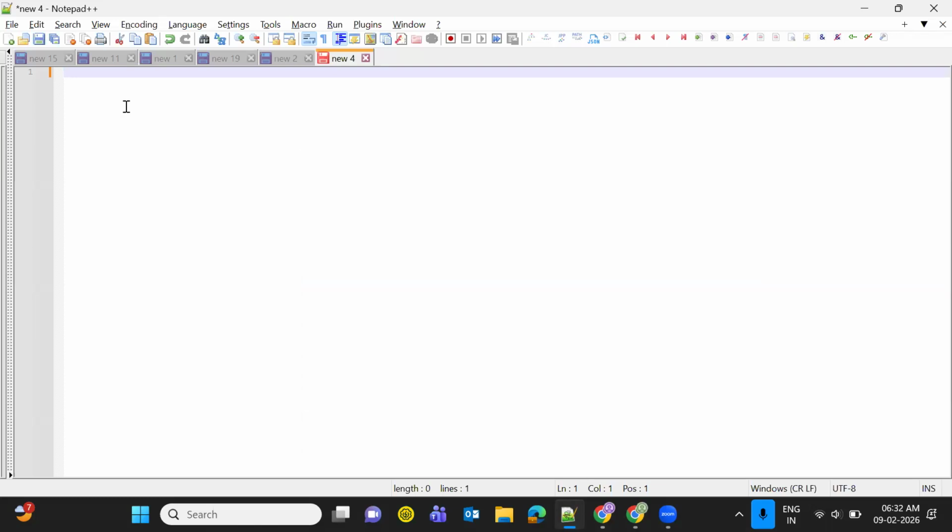So our requirement is we need to get the data from the third party API, and we need to convert that data into CSV format, and we need to post it into the SFTP server. So this is our requirement.